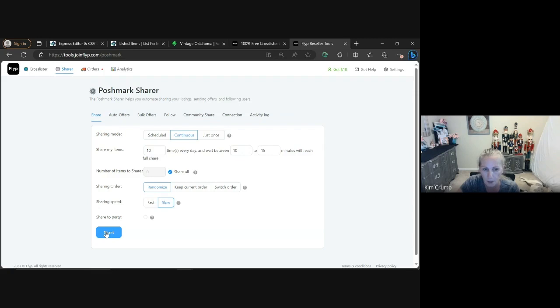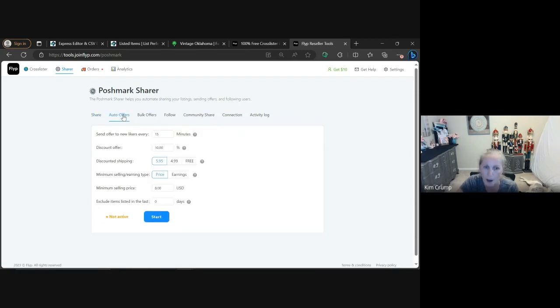I'm going to go ahead and start. Let's just go through all of these little tabs. Auto offers. Anytime somebody likes your item, every 15 minutes, if I'm using this auto offer, it's going to automatically send a message to anybody who likes my item. It's going to offer them a 10% discount, and it's going to offer them a shipping discount. I can do $5.95, $4.99, or free.